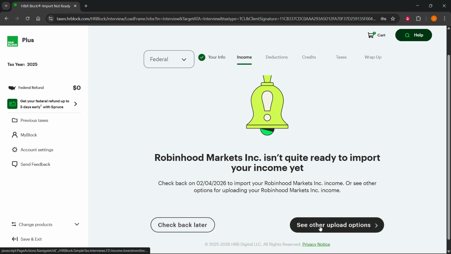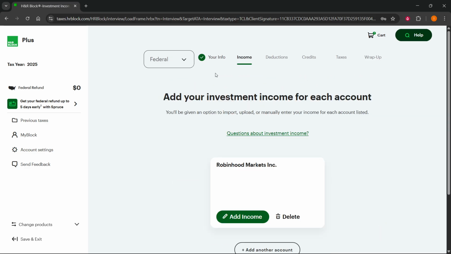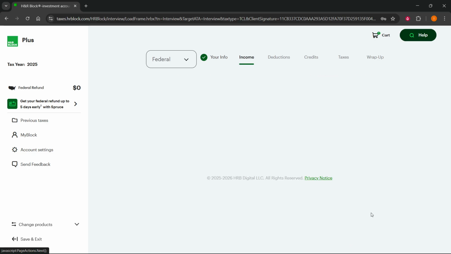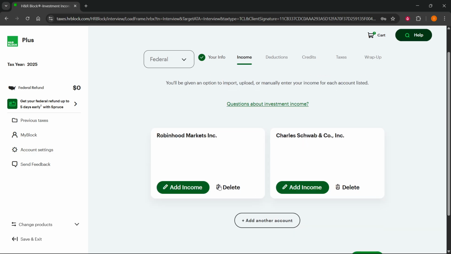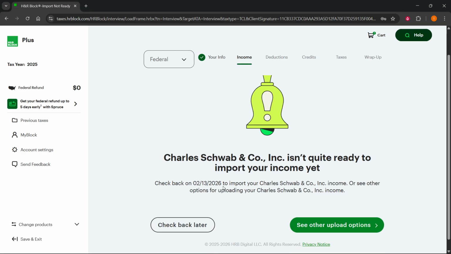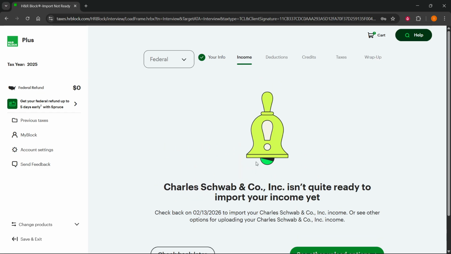And of course, there's other upload options as well over here. So as you can see, you could upload these as well in case you have them. Of course, there's a bit of a difference depending on whichever one you're actually doing. So if I click on a different one like Charles Schwab over here, I can do next. And as you can see, I can click on add income over here, and it's going to again tell me that it's not ready yet, etc. Now, of course, you basically just have to wait for these to get ready, and you'll be able to then upload them. Or for those that are already ready, you could just sign in and import that way. So that's how this works.